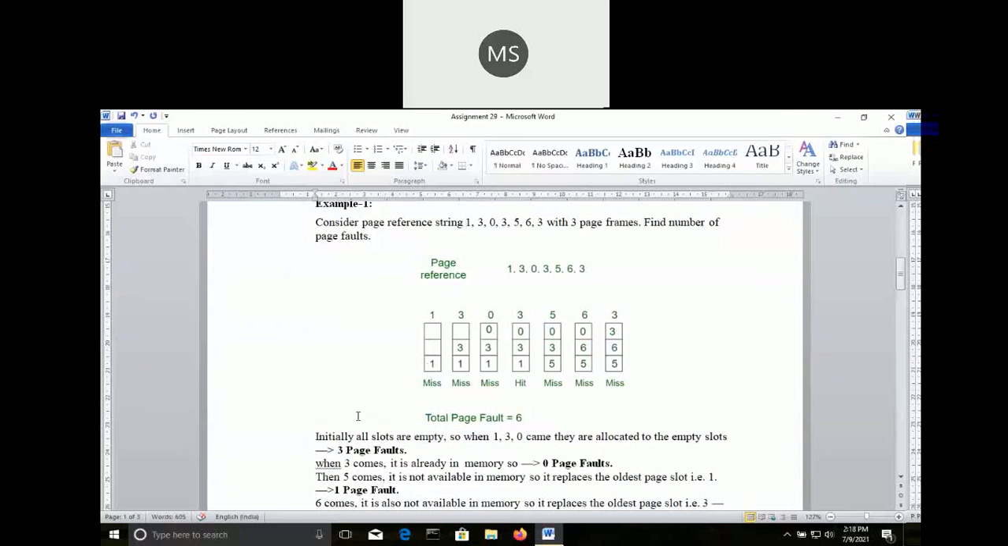Whatever page is requested is not available in the frames, so that will be counted as a miss. In the first reference, as you can see in the diagram, 1 is not available, so that will be counted as a miss, and then 1 will be brought from virtual memory to main memory. Then the second request is for 3; 3 is also not available, so 3 will be accommodated into the frames, and one frame will still be blank. Then the reference is 0; 0 is also not available, so it will also be a miss, and 1, 3, 0 is in the memory. Now no free slots are available, but the next page requested is again 3.